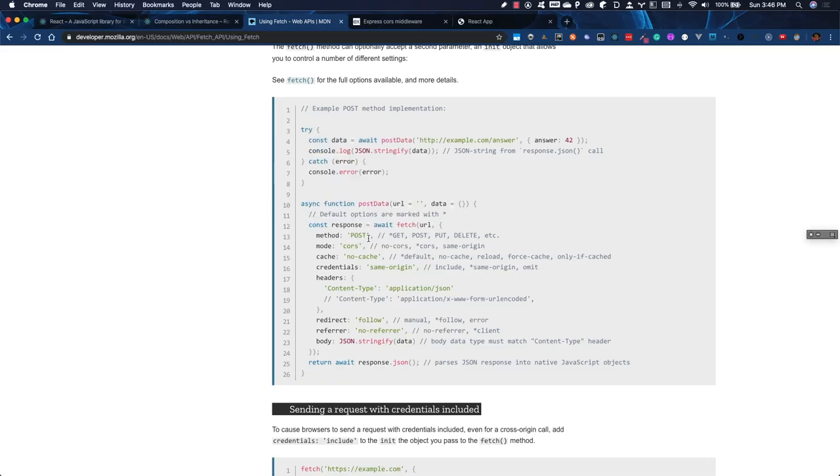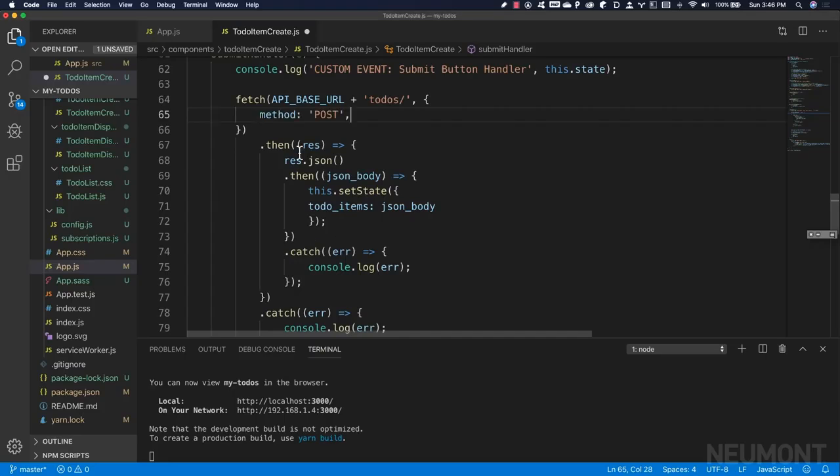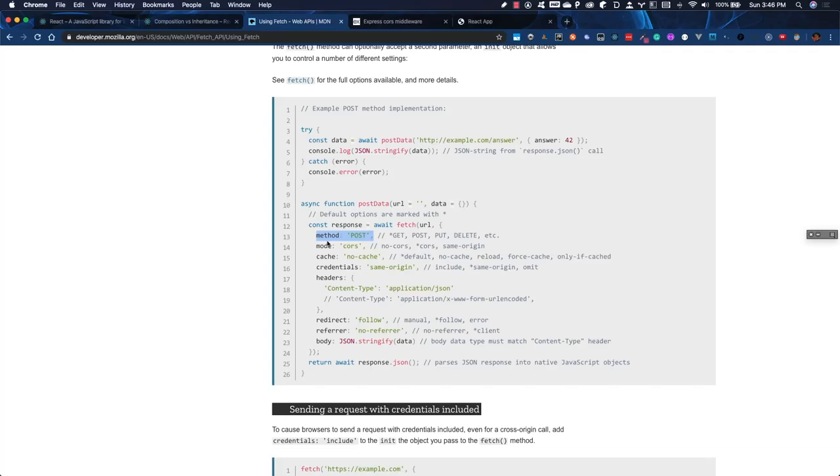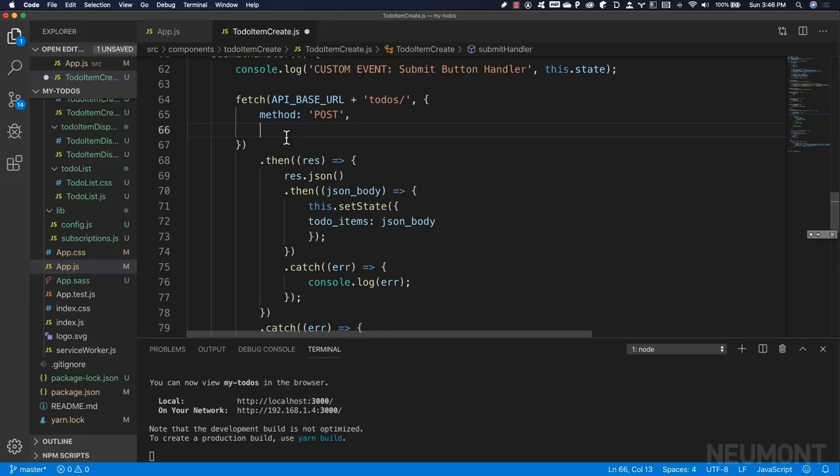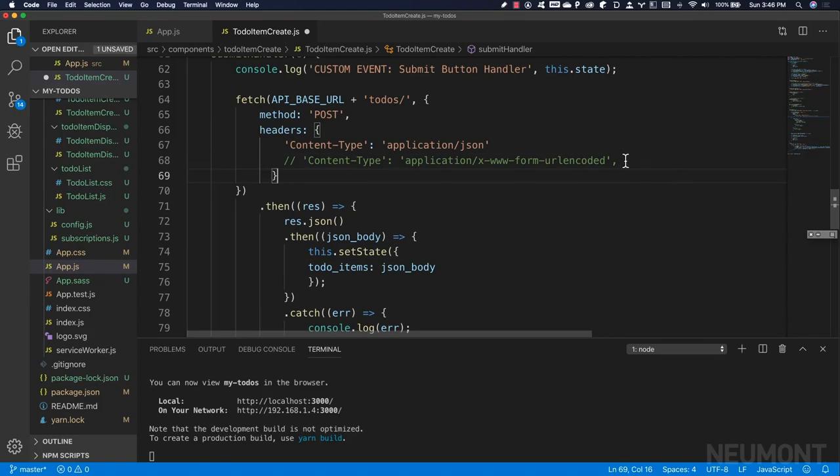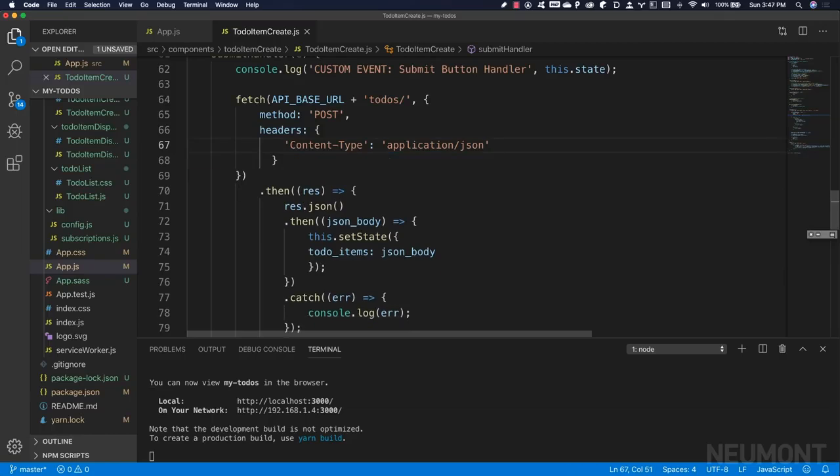So we're going to do method post. This one is important to us, so I'm going to copy and paste it in. And then down here, the headers with a content type set to application JSON. This lets the API know that the request coming from the browser is going to have data in the body, which is going to be in JSON format. So let's go ahead and add that one here. Let's delete this comment right here.